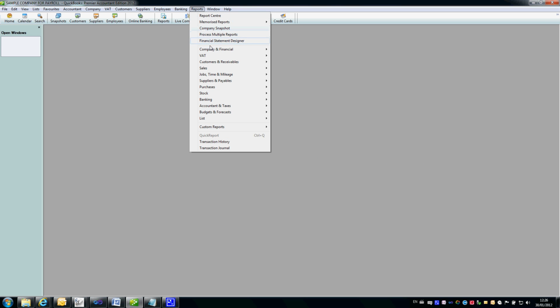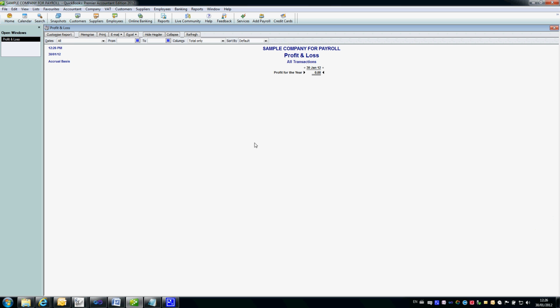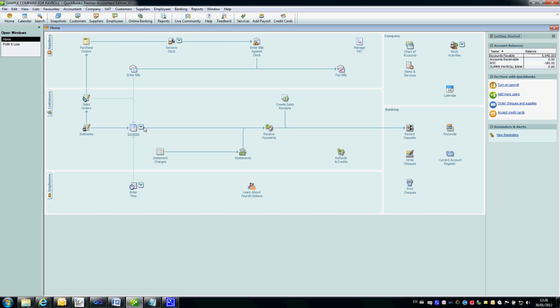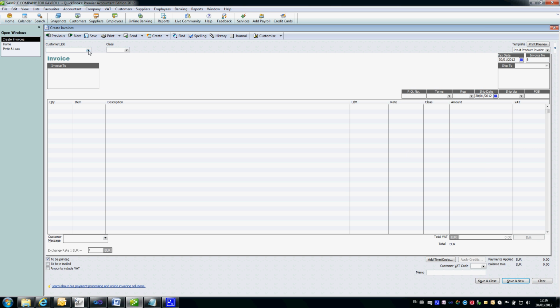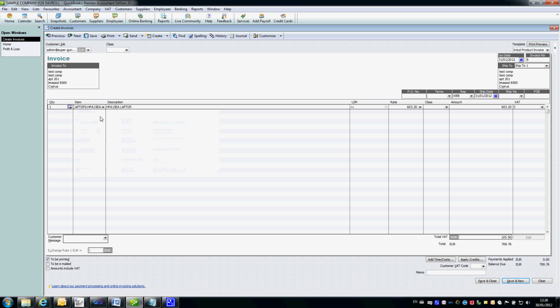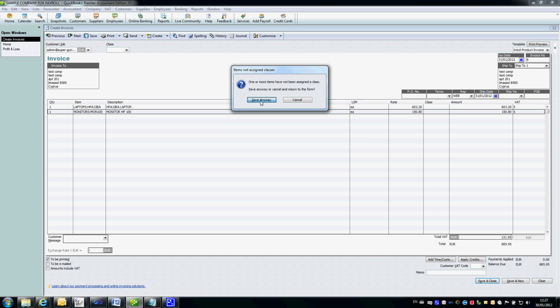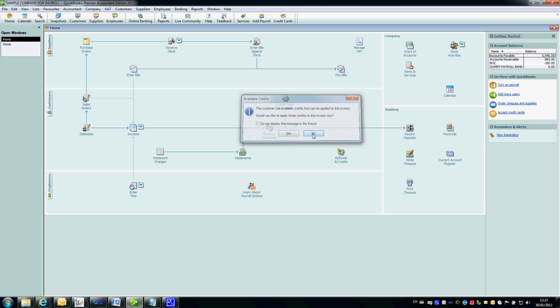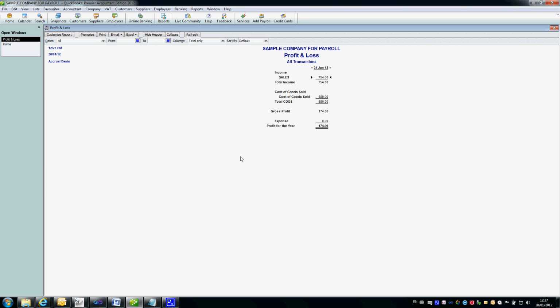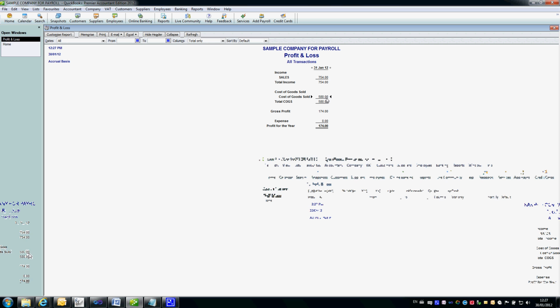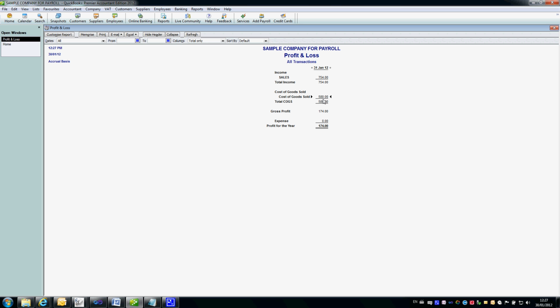Now, if I just go to reports, company and financial, still nothing here, but see what's happening if I create an invoice. Let's say I create an invoice dated the 31st for this client and select this item and this item with the new prices, of course. Save and close. Now go back to the profit and loss. Here is my sale, and here is the cost of goods sold that contains the exact average cost deducted from my stock asset.